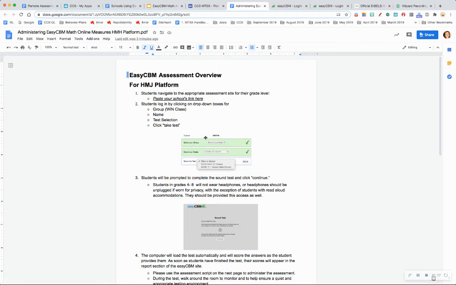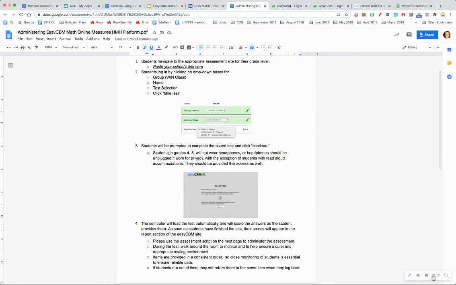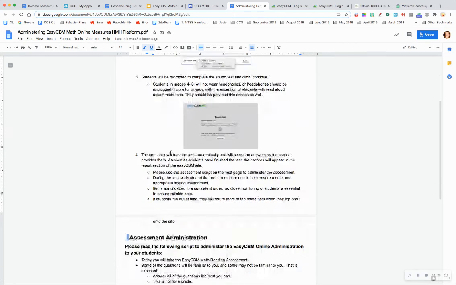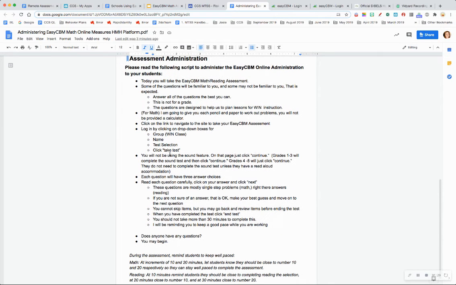Another tool that you'll want to be aware of is the administration guide, right here, assessment overview and administration guide. You can see here, this is an overview just to give you an idea of the steps involved in completing the assessment. And then this is a document for a script, really, for reading to students on the day of the assessment administration. So we're going to look at the remote assessment guide and we'll refer back to those documents.